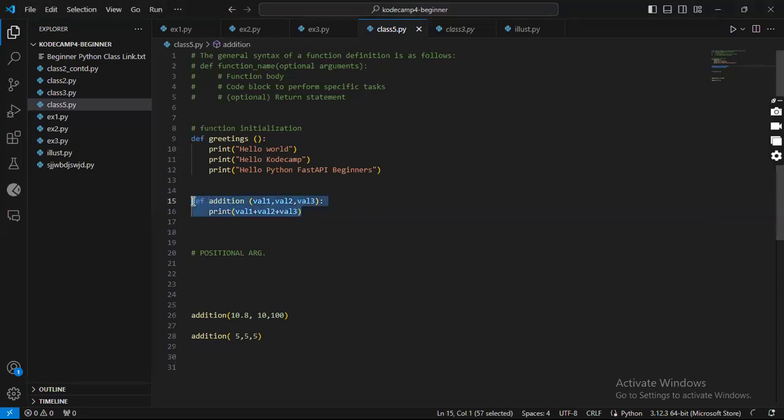If you look at our function here, we have the addition function. Within this function's parentheses, we have some placeholders, some variable names, which in this case are value 1, value 2, and value 3. Once we do that, Python will automatically know that in order to invoke or call this function, the programmer must provide 3 values. It could be of any type, but as long as we have 3 values separated by commas, we are good to go.